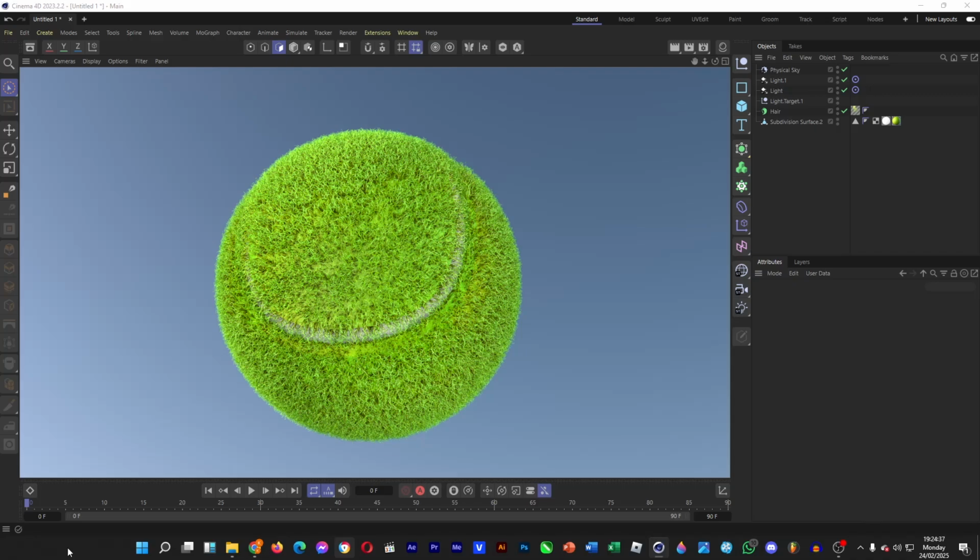Here's how you can model a tennis ball in Cinema 4D, a 3D modeling program. So there will be hairs on the ball. Looks realistic, doesn't it? Let's make one.